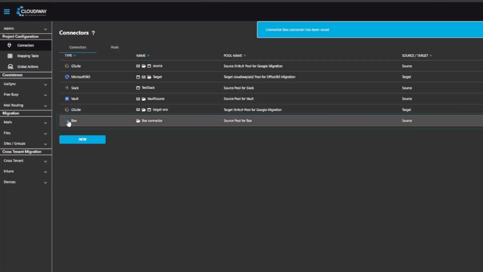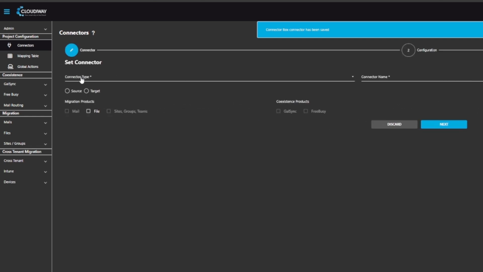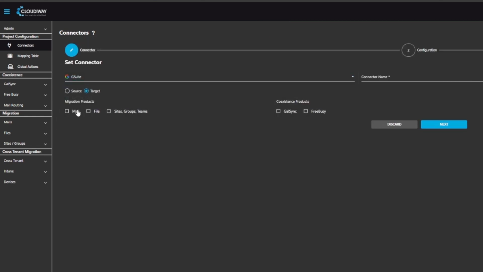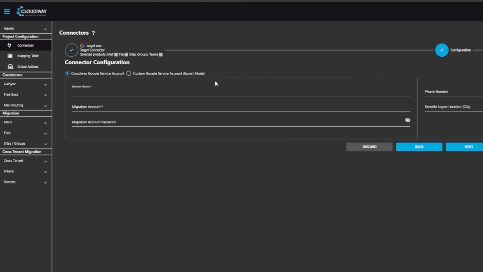Now create the Google Workspace connector. Click on Create a Google Workspace connector. For this tutorial, we are going to use the Cloudiway service account. You can use the expert mode if you want to create your own service account. For simplicity, we're not going to use the expert mode in this video. However, more details are available in the user guide.